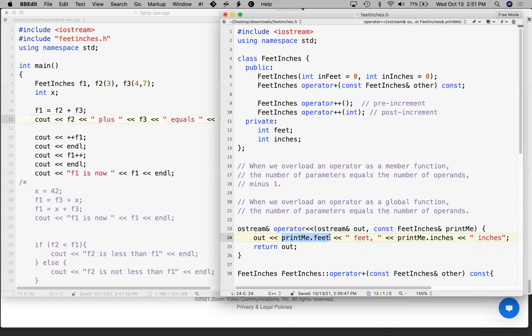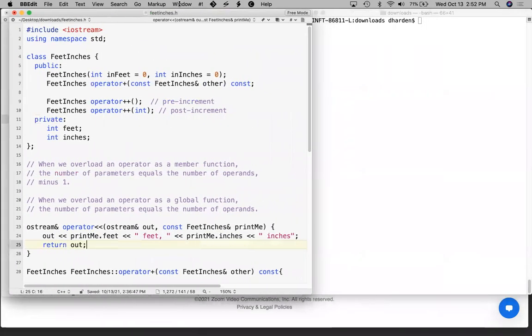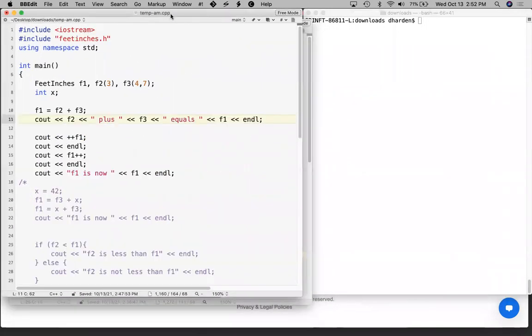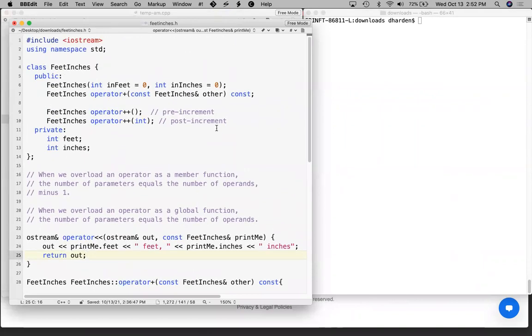Okay, so I'm going to keep going. Here's how we solve the private data member thing. In our class declaration, we're going to put the prototype here in our class declaration, even though it's not actually a member function, okay?